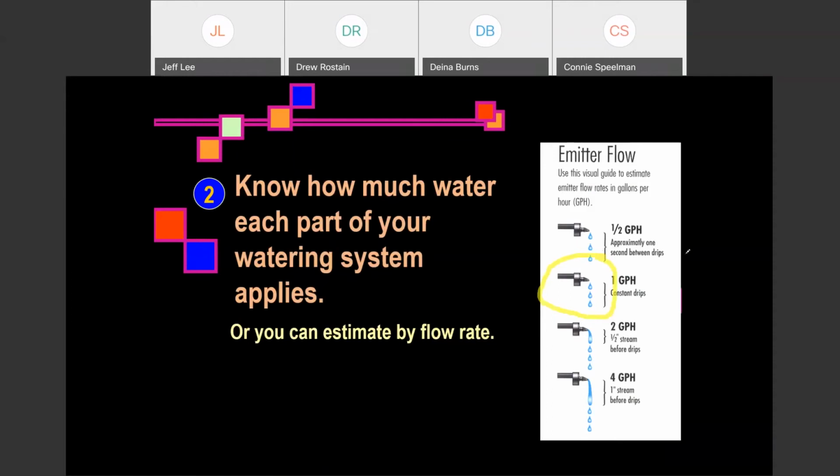Why do you think we call them drip systems? This is how it's supposed to look when it's coming out. And people get confused and they say, oh, something's wrong. It's not putting out any water.